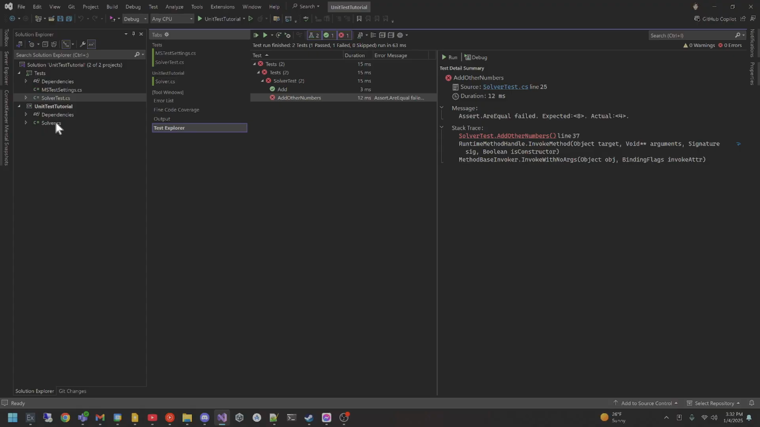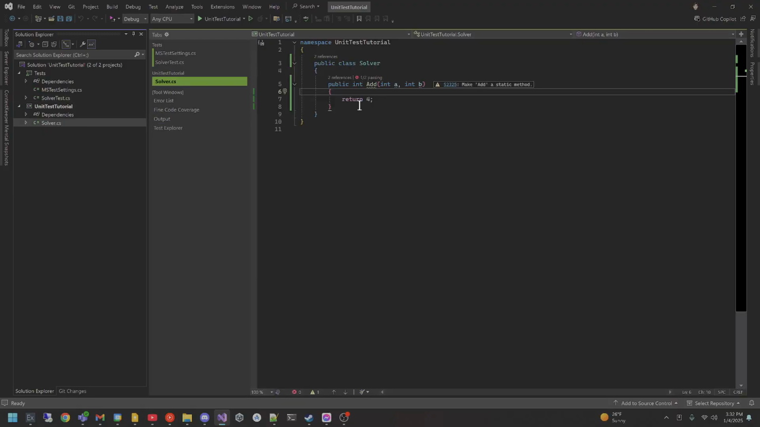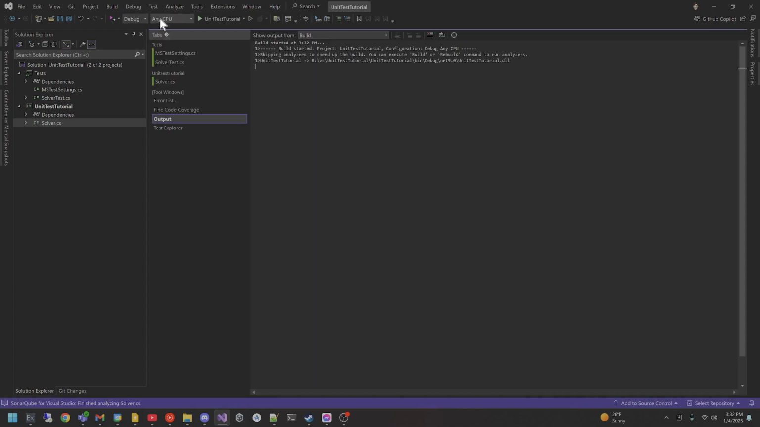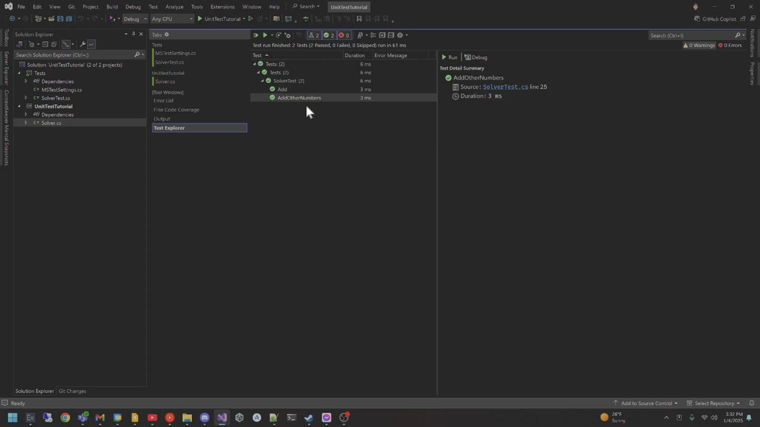So now we go back to our solver and like, okay, well, gee, we got to actually fix this. We can't just return 4 all the time. Why don't we just actually add those numbers? So we'll say return A plus B, and we run our test. Go back to Test Explorer, and they both pass.